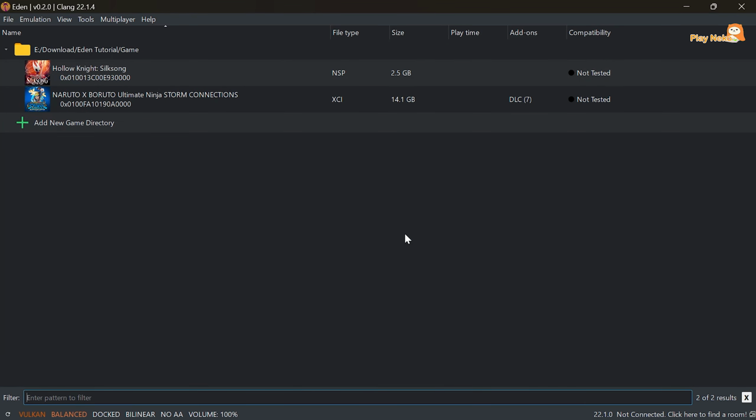The second method is recommended if you have multiple update or DLC files. With this method, Eden Emulator will automatically scan a folder containing those files, so you do not need to install them one by one like in the first method. To do this, click Emulation and then select Configure.